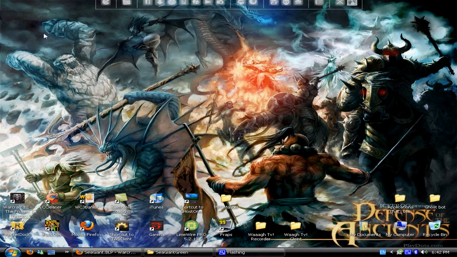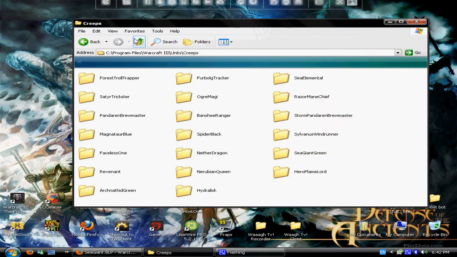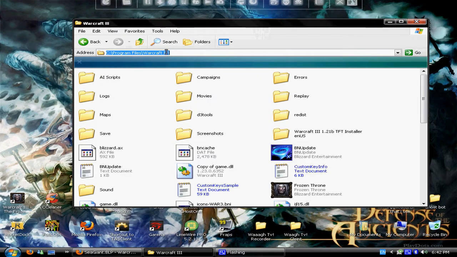Once you've got the file you want, download it. Now you have to do something very simple.